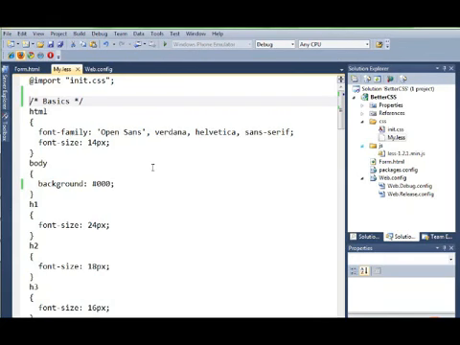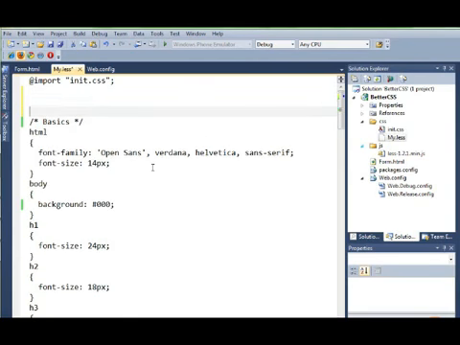So here we are in Visual Studio with our less file. And this is just as the original CSS was. We're going to do some refactoring to bring in some of these less extensions that'll help us.